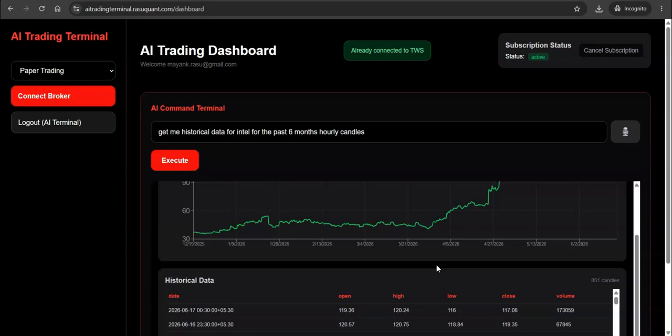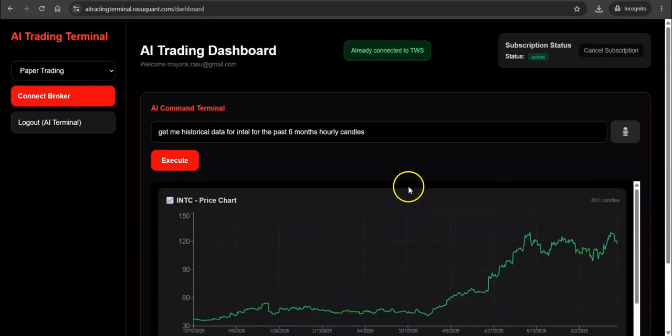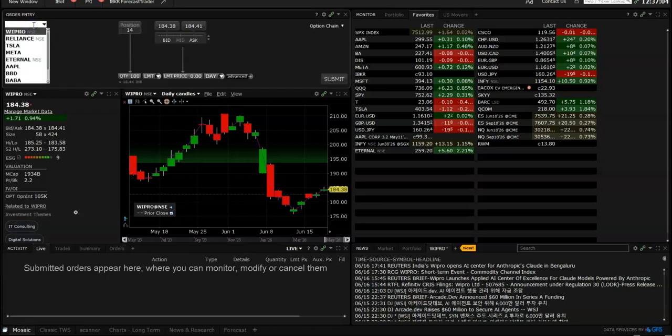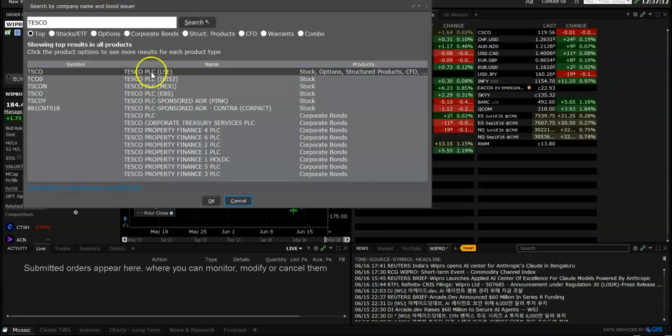Again, you can also get historical data for tickers which are not listed in US, but the contract search is a bit tricky. My contract search works in a very similar way to how you search for something in TWS. So let me show you what I mean by that. In TWS, let's say I want to search for a company called Tesco, right? And if I click enter, you see that I have got a number of returns, right?